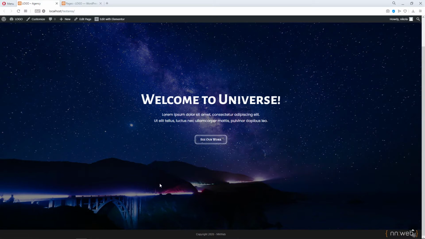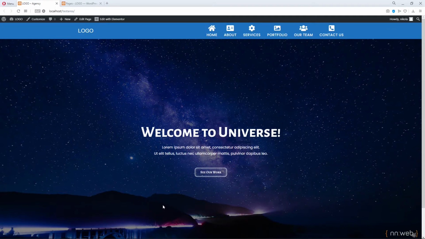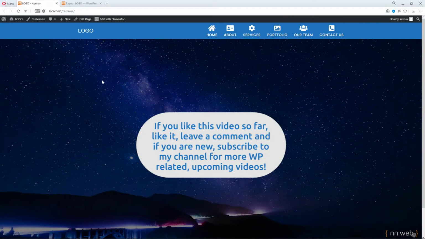I think only that I should change the background color for the footer. And if you stay with me until the end of this tutorial, I have one surprise for you. I want to give you a hint: one of these sections will be fixed or sticky, and the OceanWP theme doesn't support this functionality. So, without further ado, let's get started.